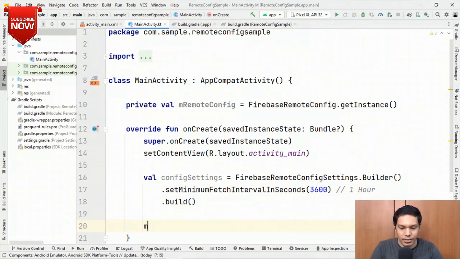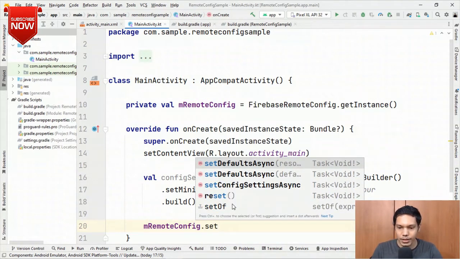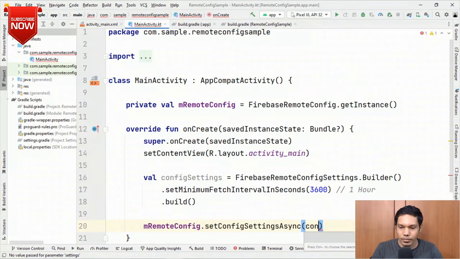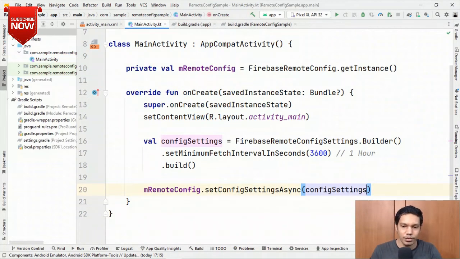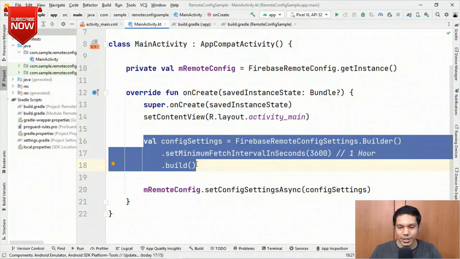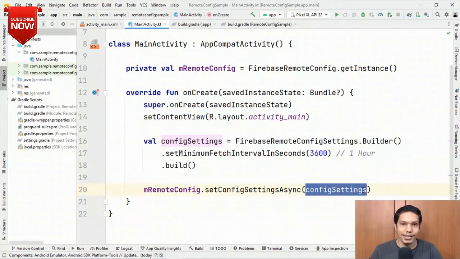Okay, now with the remote config object, let's set this config setting. So here we are done with three major steps: creation of the object, creation of the setting object, and setting that setting object back to the remote config.